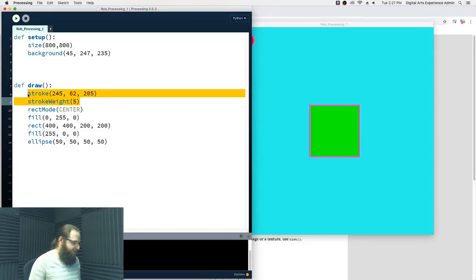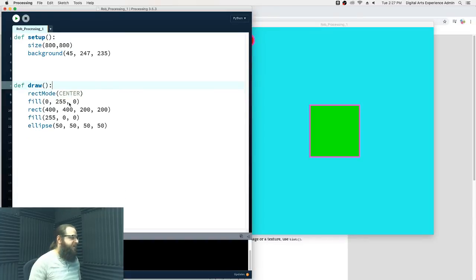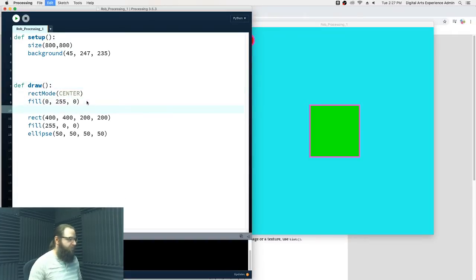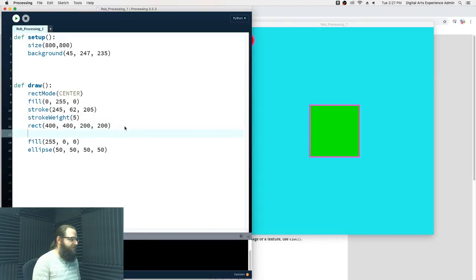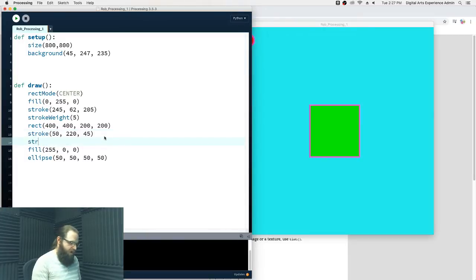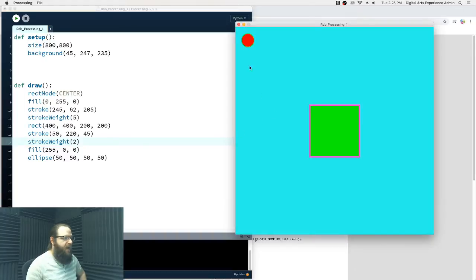So I'm going to take these lines and get rid of them, right? And I'm going to put those above the rectangle. Then I'm going to do the same thing. I'm going to stroke, let's do, I don't know, I'm just going to make up some numbers, right? And then we'll do the stroke weight. And let's make it 2, right? I now have different fills and different strokes, right? Because these lines apply to what's underneath them.